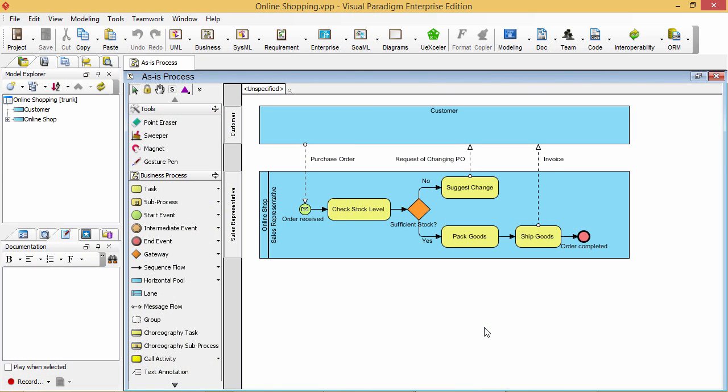Here is a very simple online shopping business process. The customer will place the order by sending the purchase order to us. And then the sales representative will check the stock level. If there is sufficient stock, we will pack the goods and ship the goods, and the order is complete and we send the invoice to the customer.